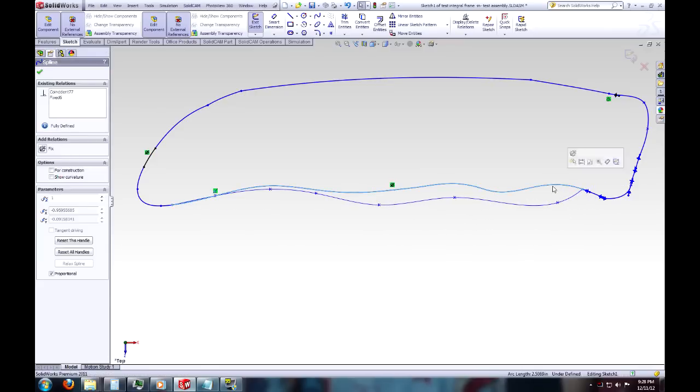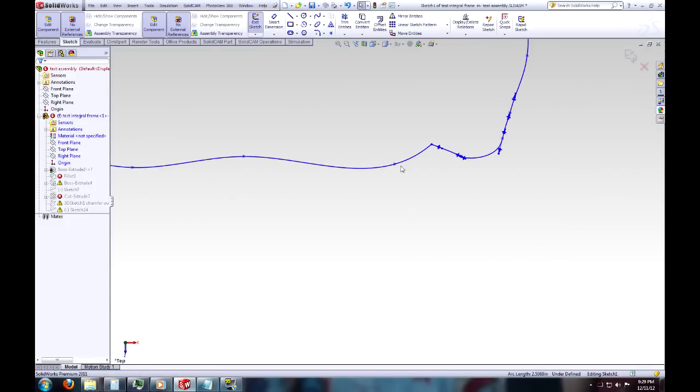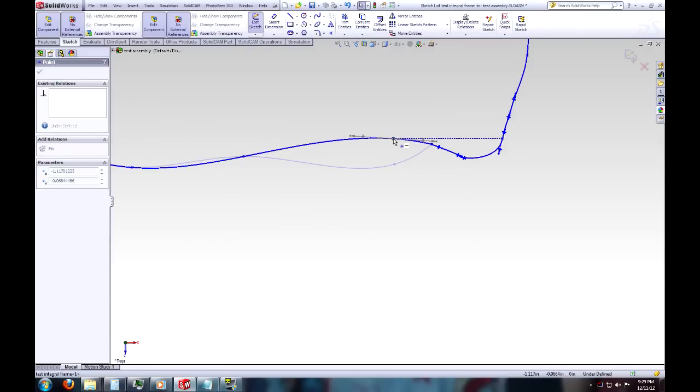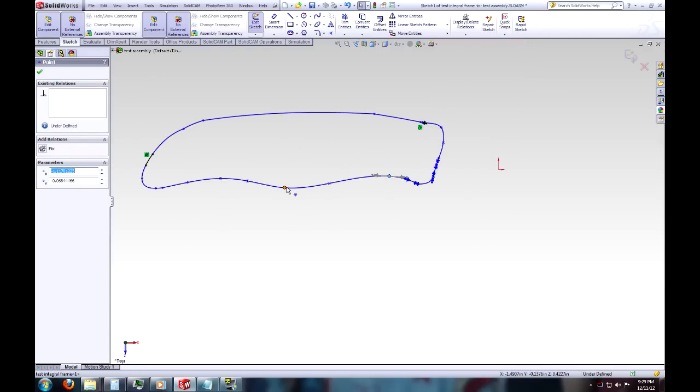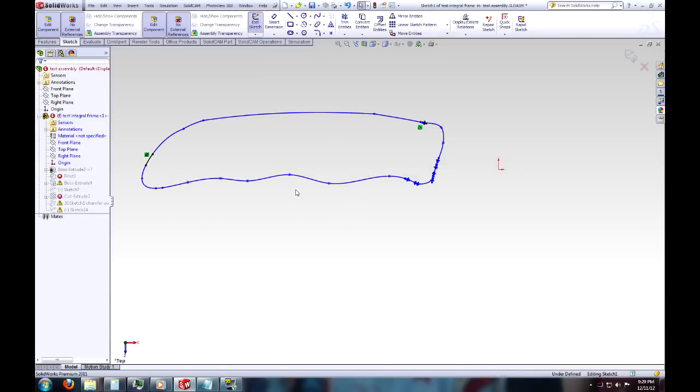So I can make a new pattern like that. Delete that one. You know, it looks stupid up here, but... Oops. Undo button is your best friend. So, I don't know. So you can tweak it like that.